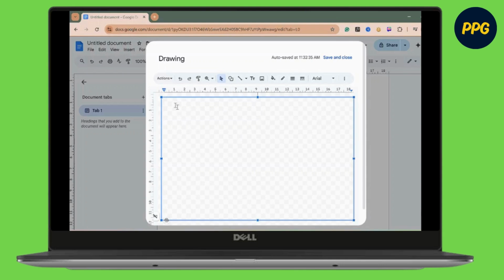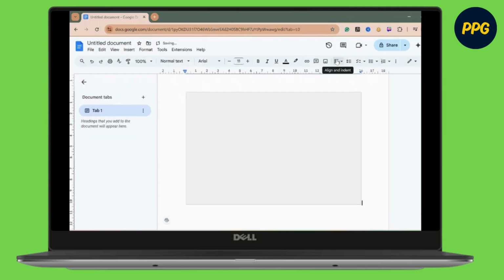And then now here you can type any text that you want. So you can write a whole paragraph. And then what you need to do is tap on save and close. And there you go, the text box appears right there on the Google Docs.